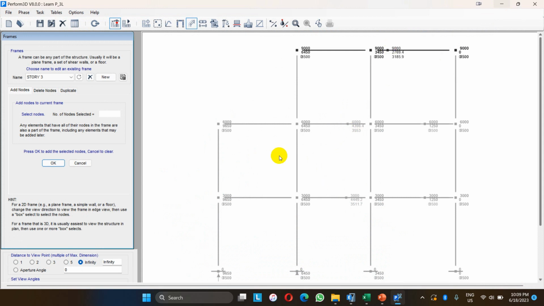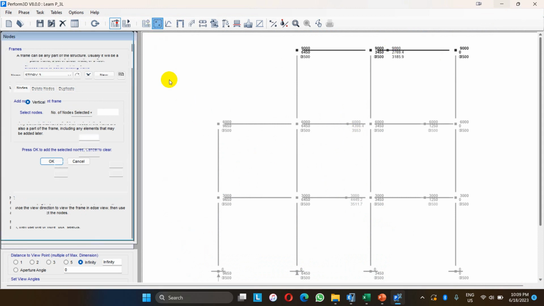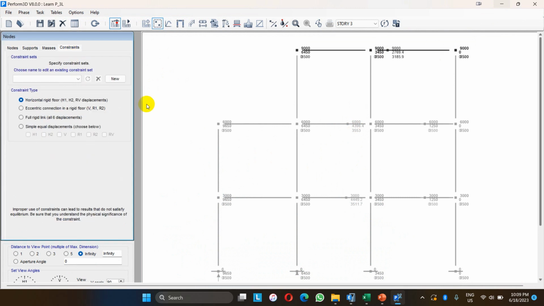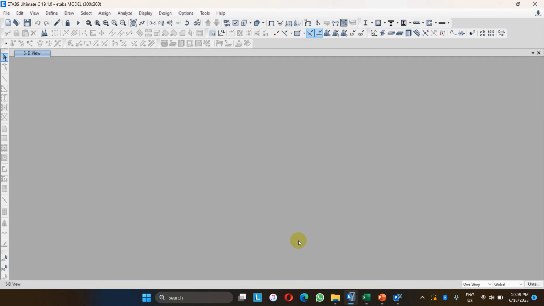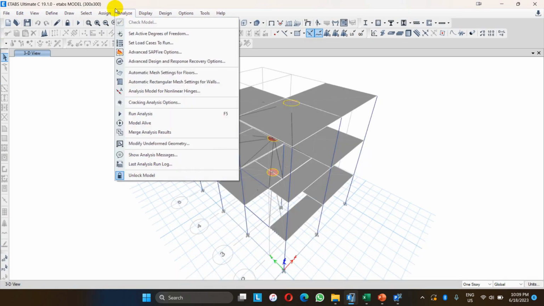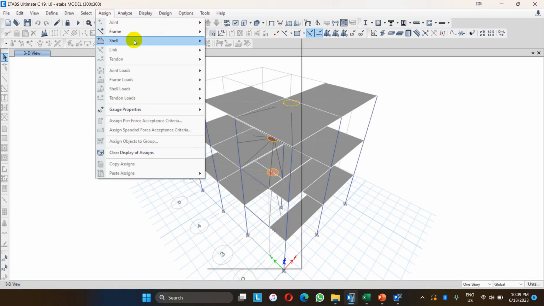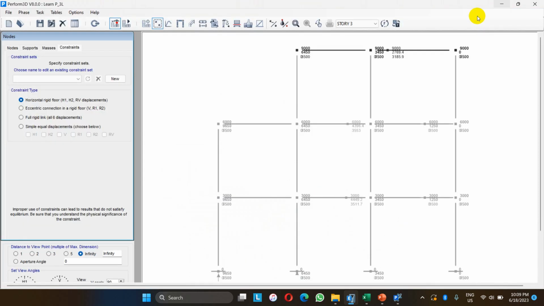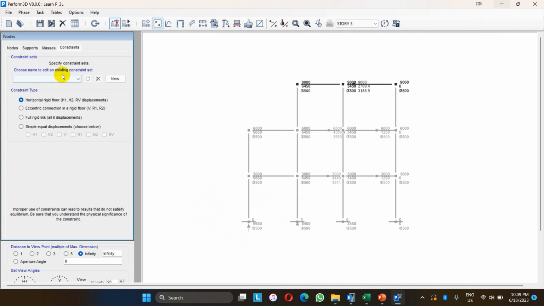for these coordinates. So after this, we have to go for constraint. In ETABS or other FEM software, these are the diaphragms, assigned either with the help of joint or with the help of cell diaphragm or joint diaphragm. So in Perform 3D, we have to first define, let me say D1, which is horizontal rigid floor. This one we have to choose, the first option in our case.